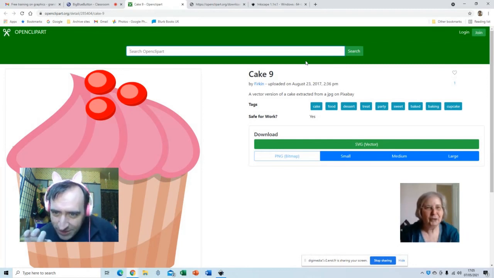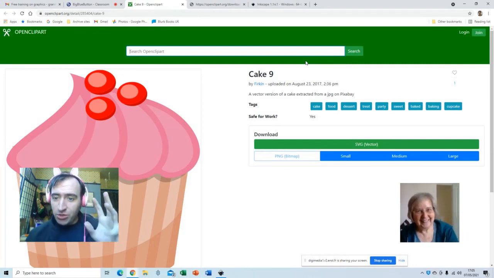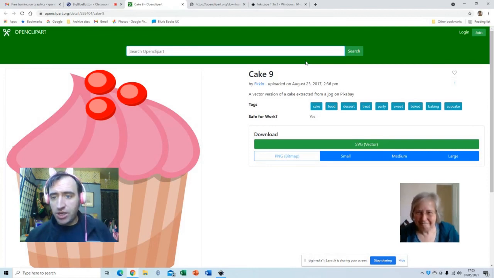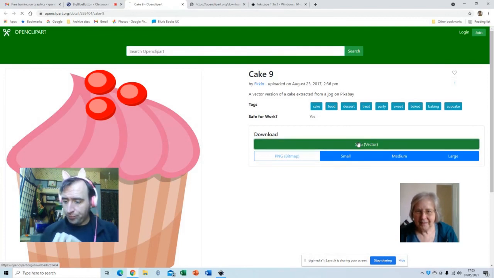Okay. Sorry. Okay, so we use the same process. Download the SVG, and then what I want you to do is open Inkscape. I'll be right back.